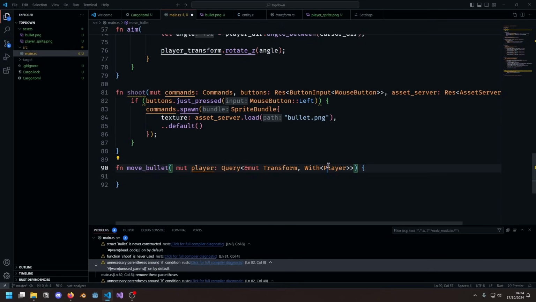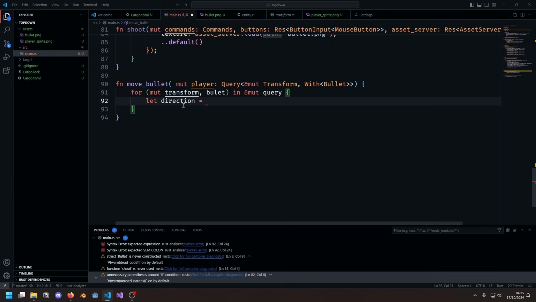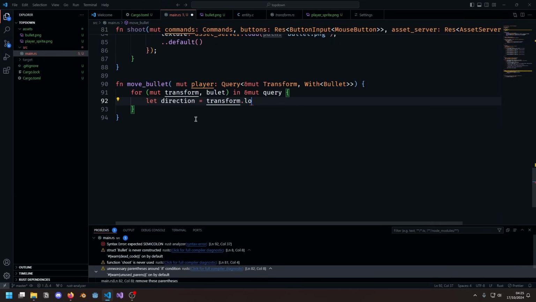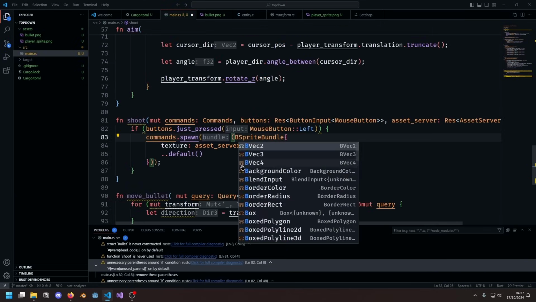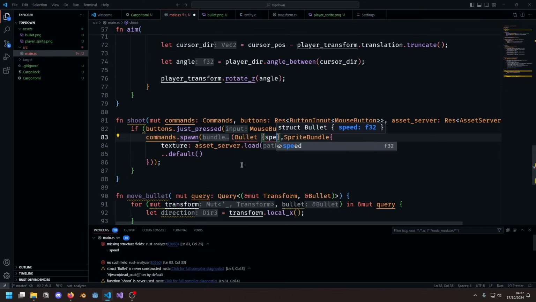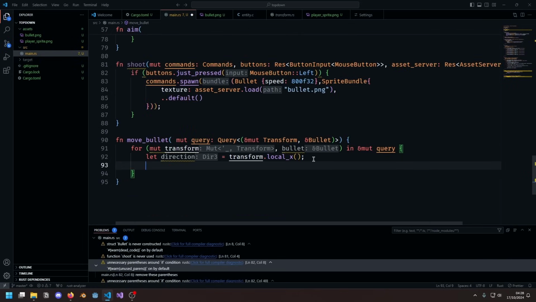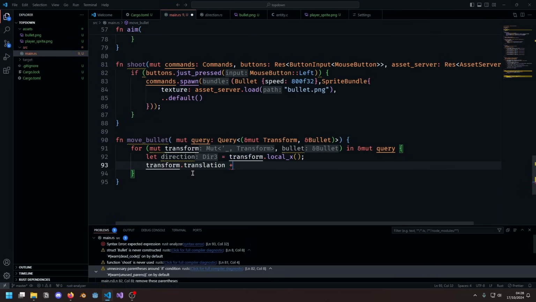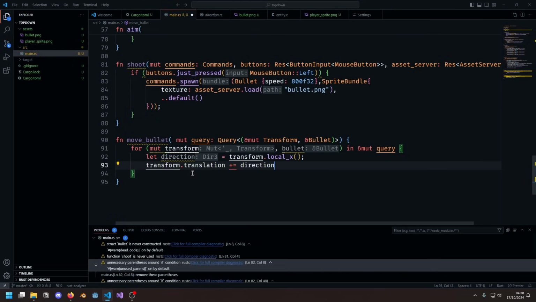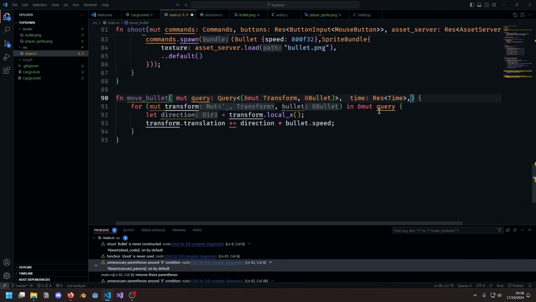So for every transform with bullet, we're going to create the direction based on bullet's local X. I also forgot to add bullet here where we're supposed to spawn a bullet. And the speed, I think it's going to be close to 800. And I want to move in that direction. We have to do transform.translation plus equals direction times bullet.speed. And just to make this extra good, we're going to use the time variable and multiply by delta seconds.